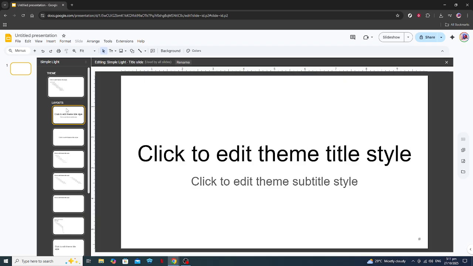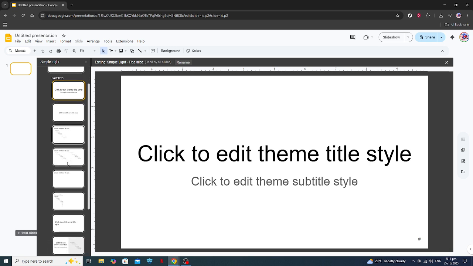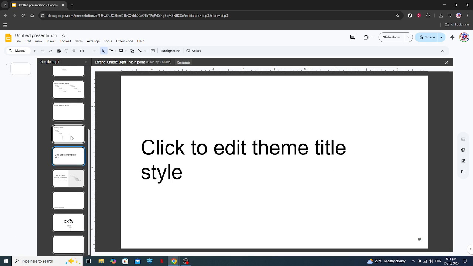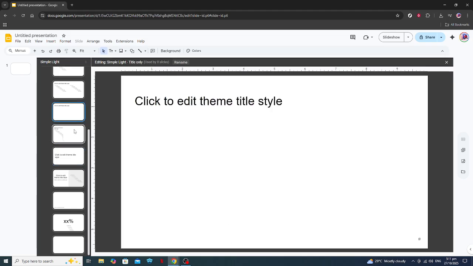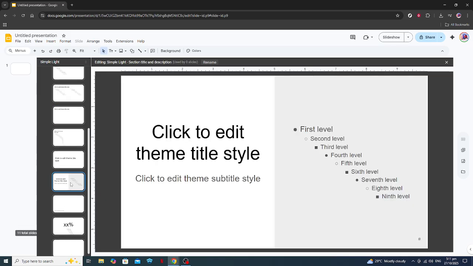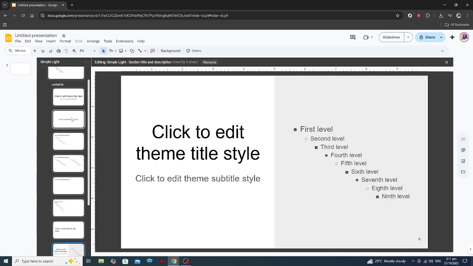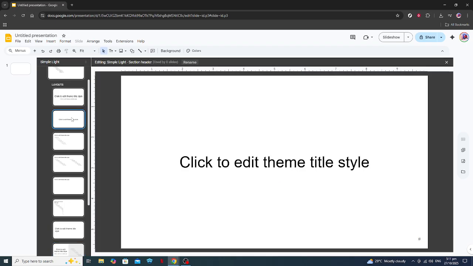Once you've clicked on Edit Master, you'll notice a new view where there are various slide layouts displayed on the left side of the screen. This is called the Slide Master view. You'll likely see the primary slide at the top, followed by other layout options below. This top slide is where you'll be making your changes. Select this master slide, as changes made here will cascade down to all other layouts.